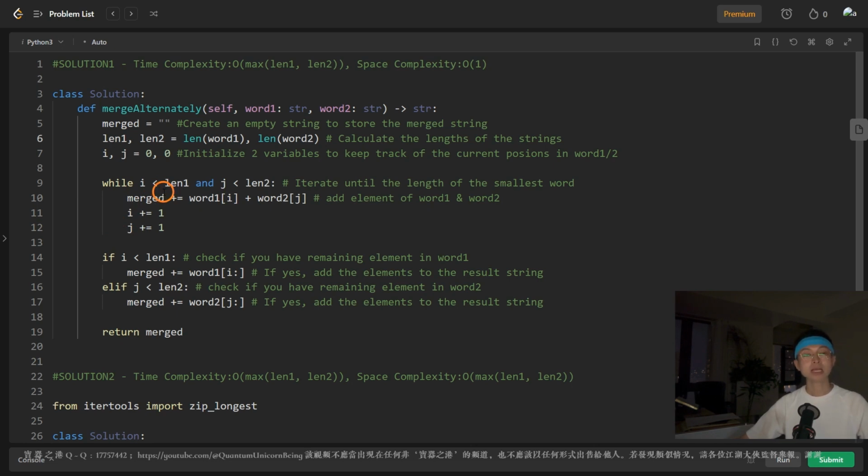After the loop, we check if there are any remaining characters in either word1 or word2. If i is less than len1, it means there are still characters in word1 that haven't been added to merged. In this case, we append the remaining characters from word1 to merged using slicing, word1 from i. Similarly, if j is less than len2, we append the remaining characters from word2 to merged. And finally, we return the merged string as the output of the function.